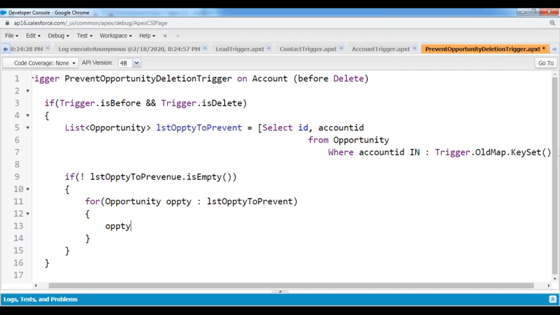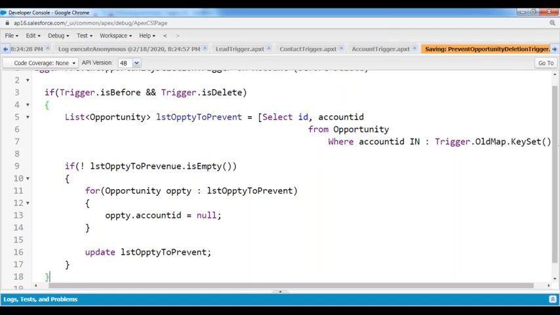I want to indicate that opp.addError, account ID equals to, and then we can update. Outside the for loop we are updating that, not inside the for loop. LST, opp.addError. That's it.